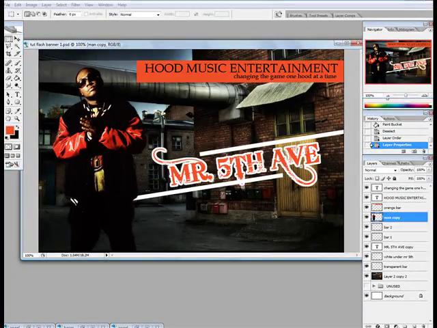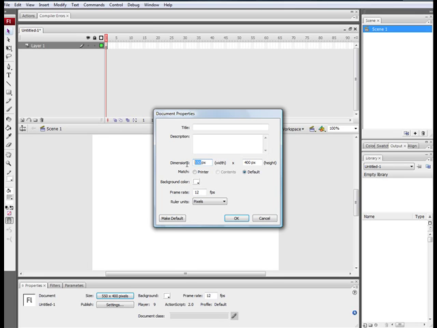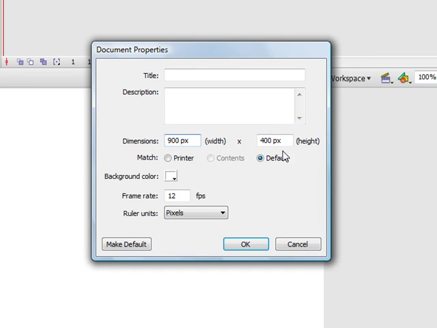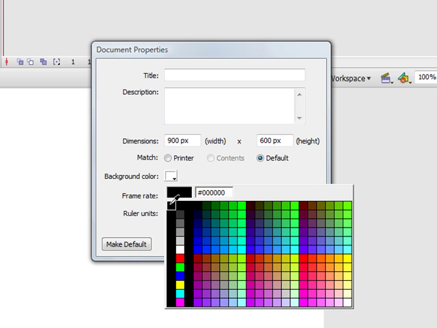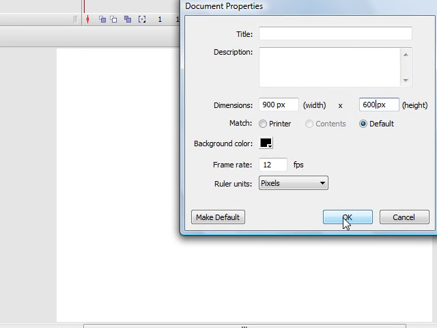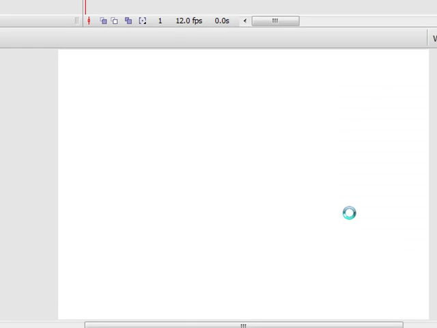I'll exit out of that, open up Flash again, and go to my width, and I change that to 900, and my height is 600. Now you can change the background color, it's up to you, it doesn't matter. I always change it to what basically my PSD looks like. So I leave it like that, and I just hit OK. You leave everything else the way it is. And OK.